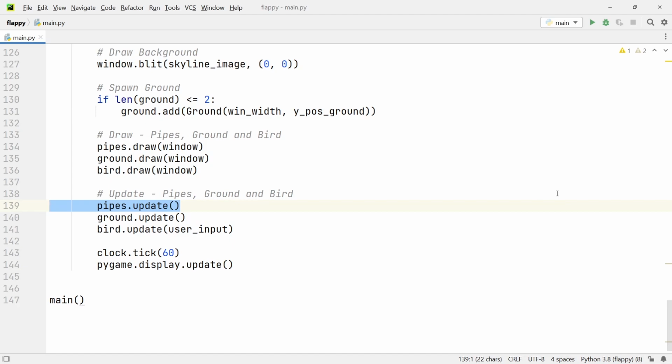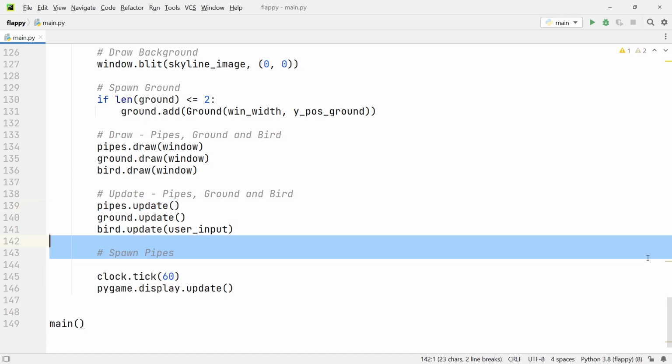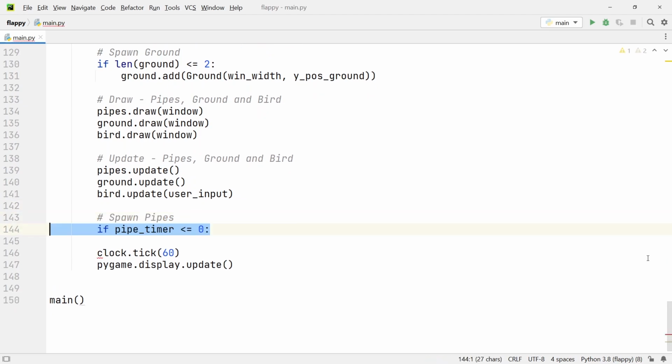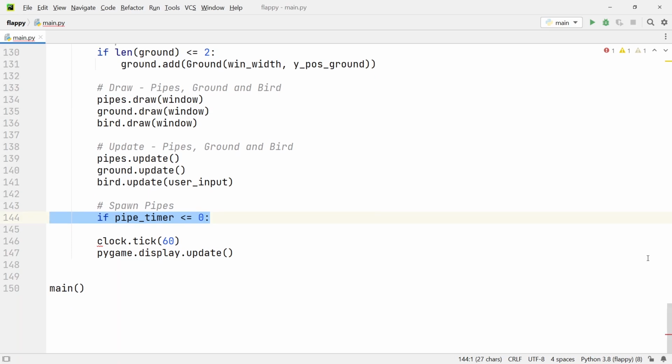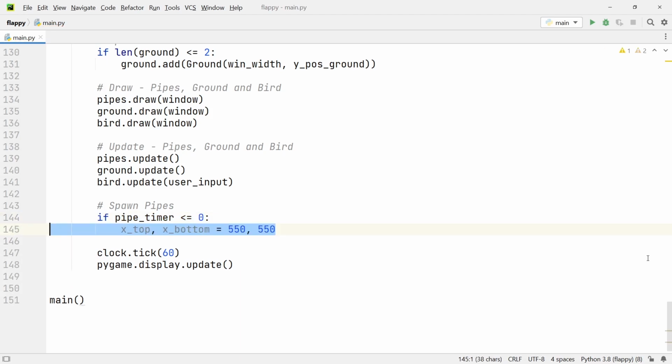The last thing that we're going to be adding to the main loop is going to be the mechanism that spawns the individual pipes onto the screen. To begin, we're going to check if the pipe timer is smaller or equal to 0. The pipe timer is going to be responsible for setting the interval within which the pipes are being spawned onto the screen. If this condition is true, we're going to set the x_top and x_bottom variables equal to 550.